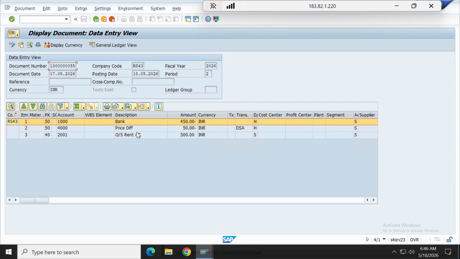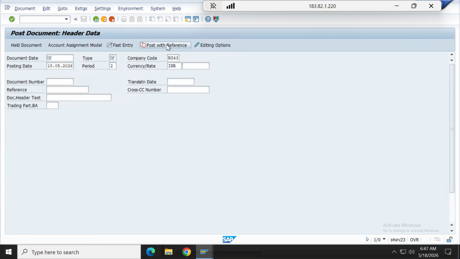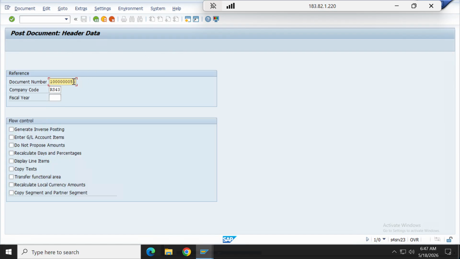Okay, you see outstanding rent is 500. Bank, how much are we paying from our bank account? Only 450. There will be a price difference of 50, so it will be posted to the price difference account. Let me try one more scenario quickly. Let me do one open item posting with the same amount. What is the first document? It will be 50, right?